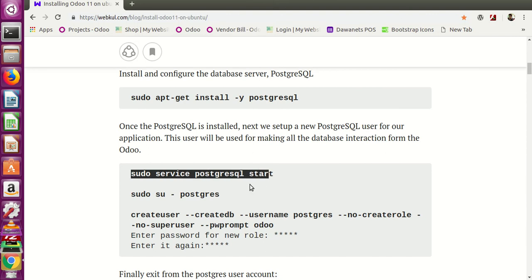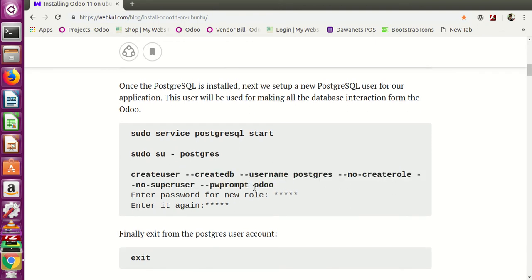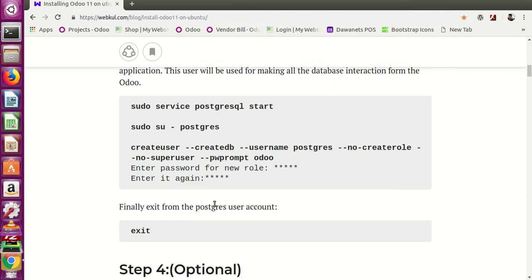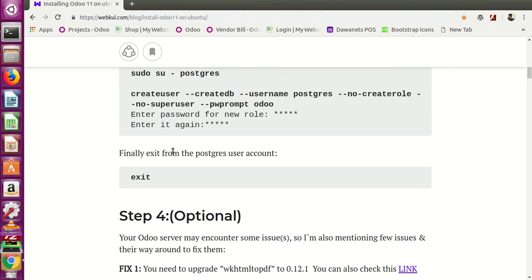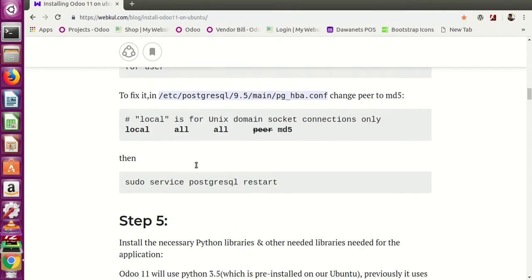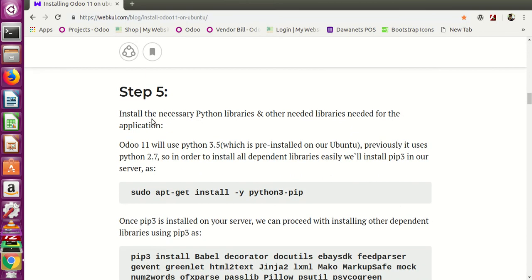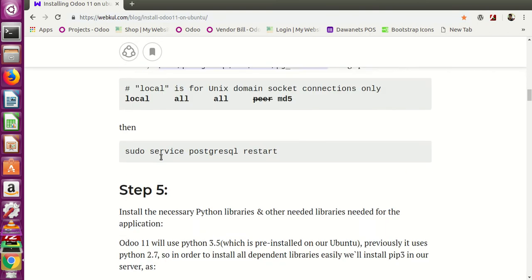So just fire these commands, sudo service postgresql start, sudo su postgres. And after firing this command, it will ask for the username. So I'm going to create the user with the username odoo, and here it will ask for a password. And after exiting, it will come back to the previous directory. And guys, this is optional, so leave it. Step 4 is optional, so leave it, and just come to step 5.